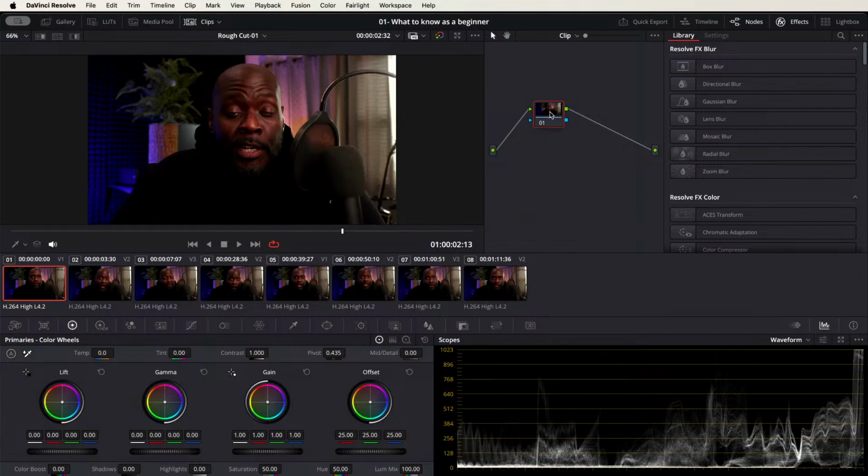So, we work in nodes in DaVinci. Every node does something, so it's almost like working in layers. Everything you want to happen on one layer, you just put over the top, like in Photoshop or something like that. It's addictive.